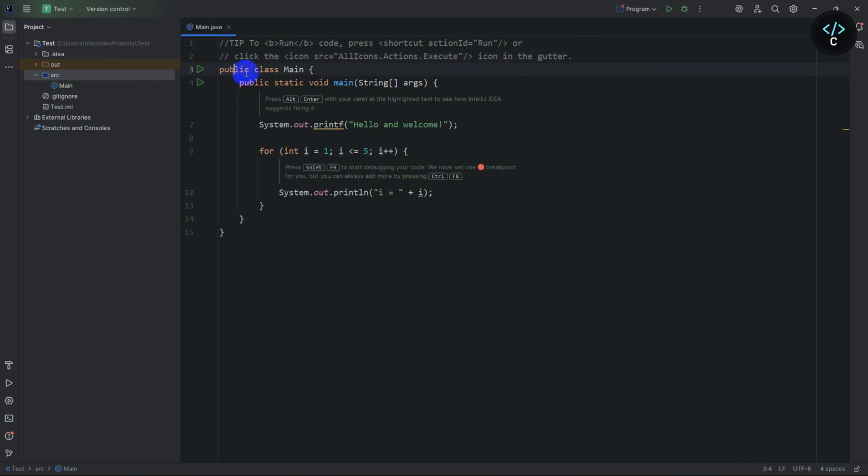The next part is the line public class main. This is the line declaring a class named main. You can name the class differently. Just follow the principle. The class name is a noun or a noun phrase, and the class name expresses a specific usage meaning. For example, student, program, subject, bank account.